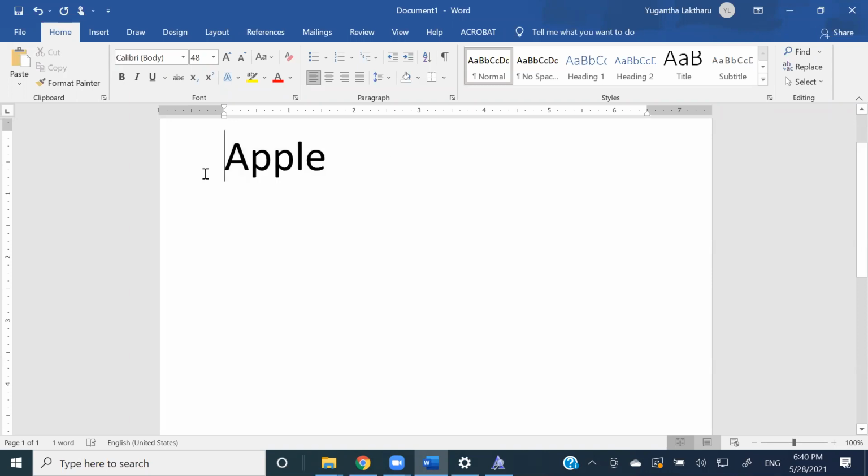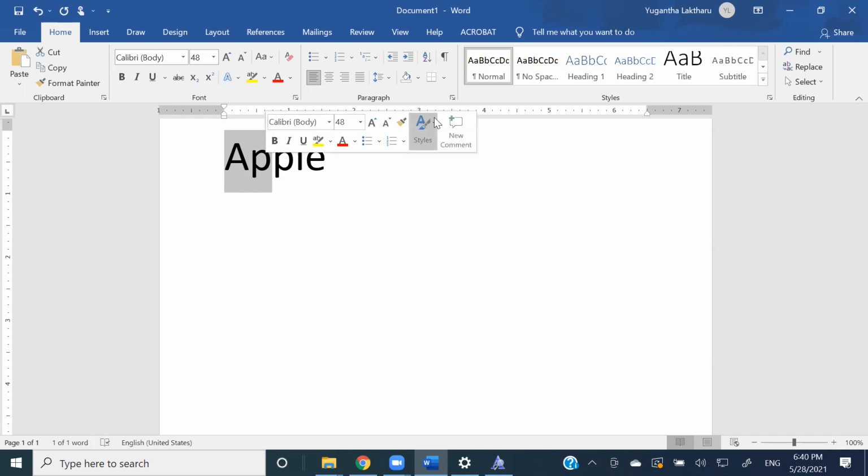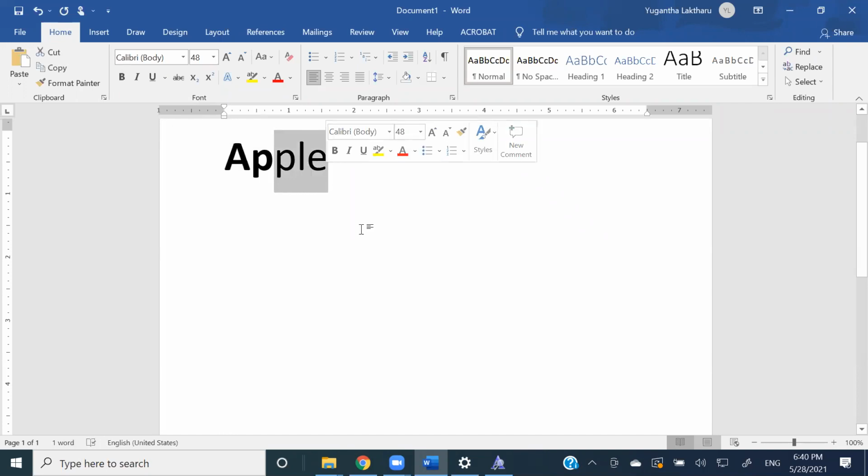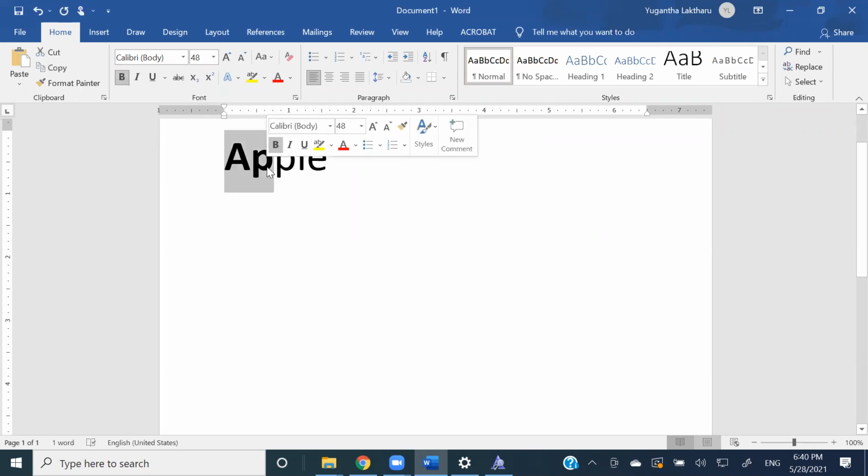In this case I'm just applying it to A and P, and did you notice that once we do the selection, a toolbox is popping out, right? It provides us the tools that we use in a very frequent manner. So either from this particular place or from here, you can do the things you want, right? I'm using the bold, which is Control B as the shortcut. So you can see these two have more thickness than these three letters.